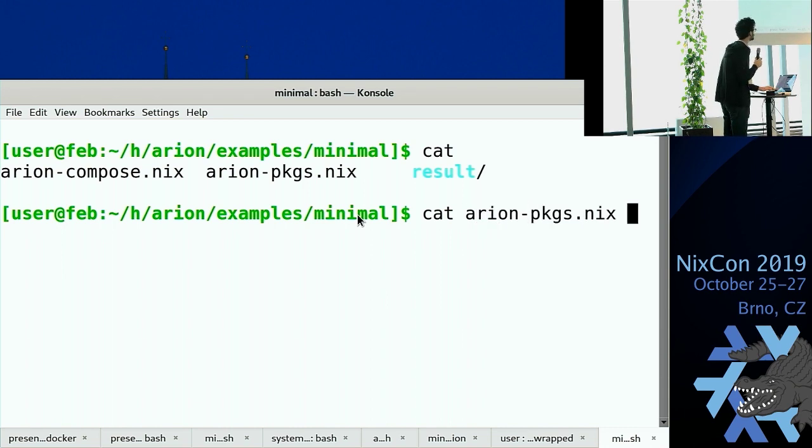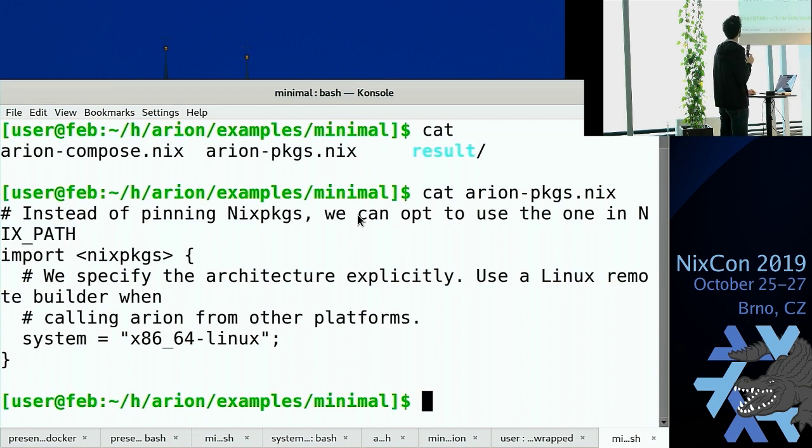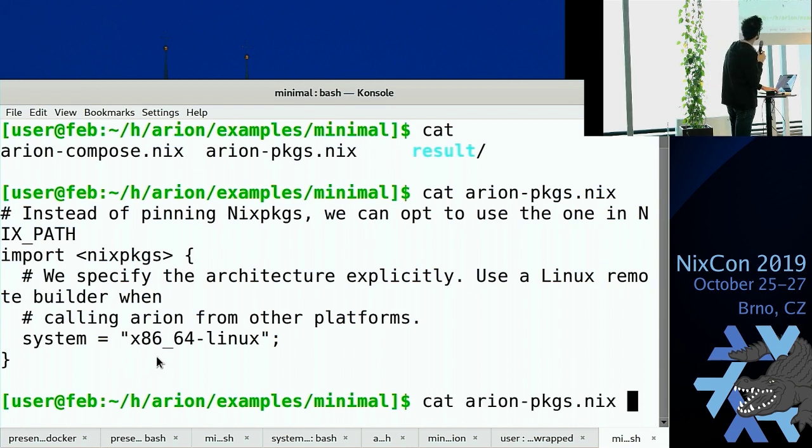So in this case, it's a very simple invocation of just Nix packages with the system set to Linux. Because that's what you're deploying most of the time. And that's really just for bootstrapping and for providing the packages argument to the modules.